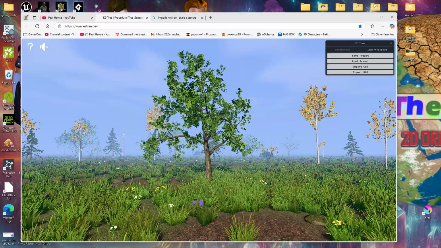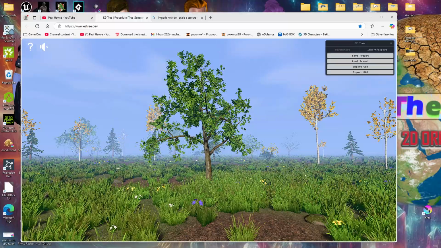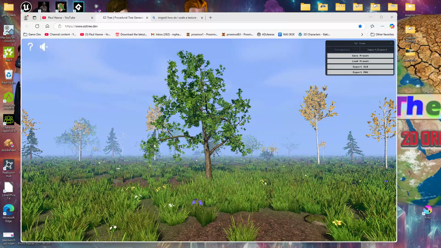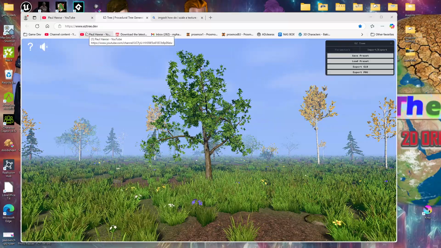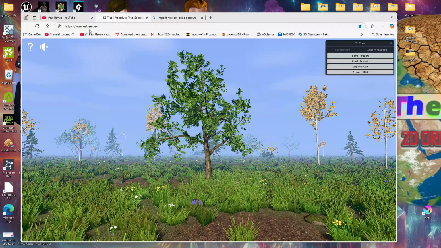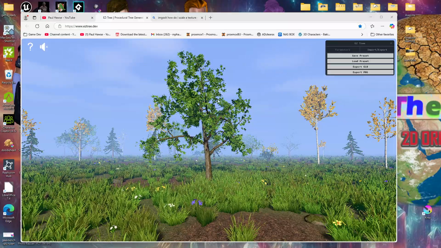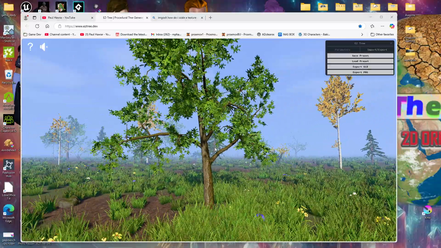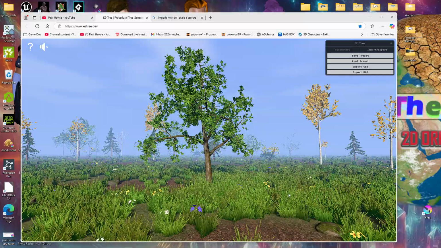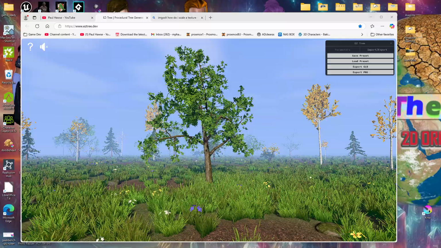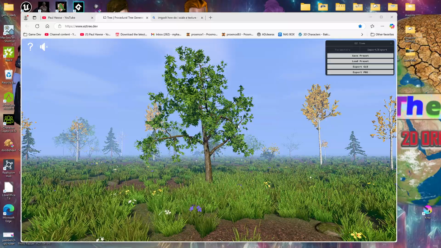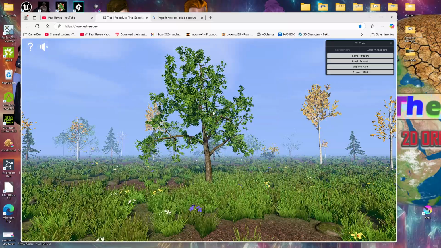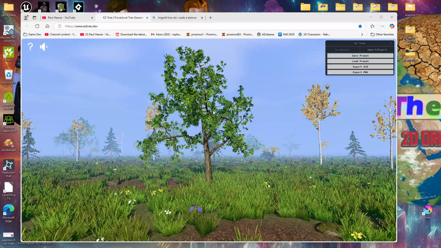So I'm going to switch over now to my main screen here, and what you're going to see is I've got this window open, and it is www.eztree.dev. At this site you can zoom in, zoom out, and adjust the ground or whatever, that's all generated, but this is the tree that's in front of me right now. I've already exported it and brought it into Godot to show you what that looks like.